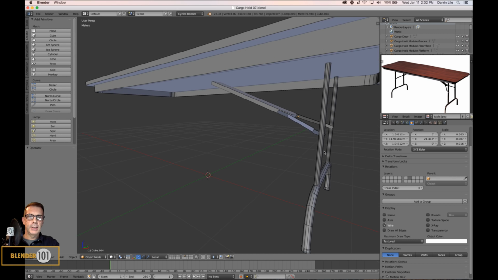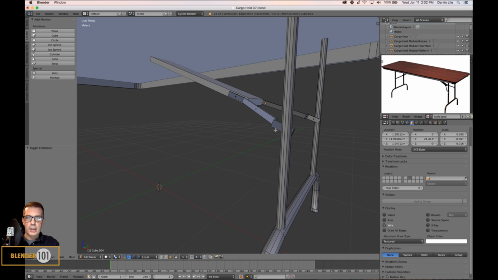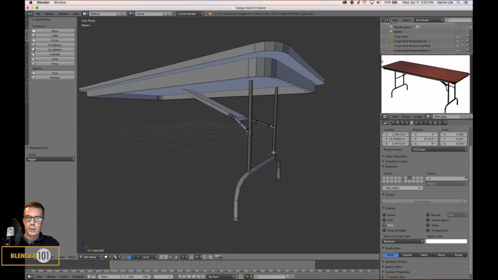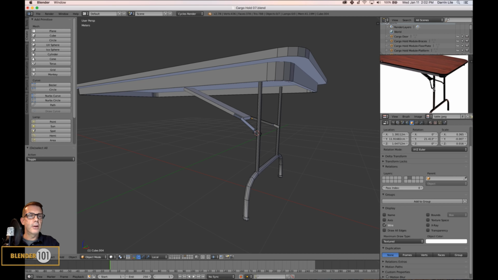So let me begin right over here and grab this face right here, pop the cursor to it, and let's start adding. I am going to add these little bolts here, but I'm going to try and do it very low poly with maybe just a six-sided cube.